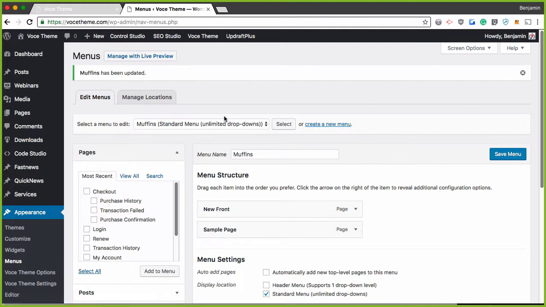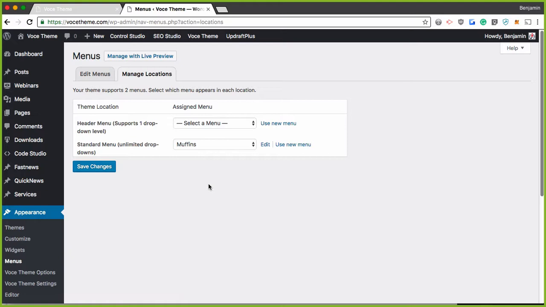Okay, so we're over here in one of our test sites that we've been working on. And this test site doesn't really have anything going for it just yet. The menu system in WordPress is a powerful system that does allow you to manage locations that have already been established by your theme. And in just a moment, I'll show you how we can add new locations.